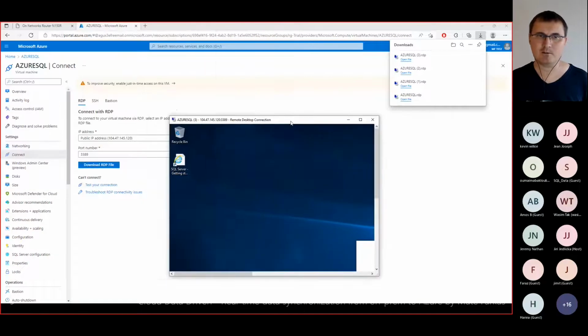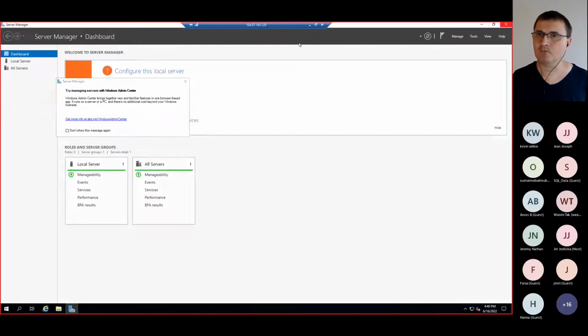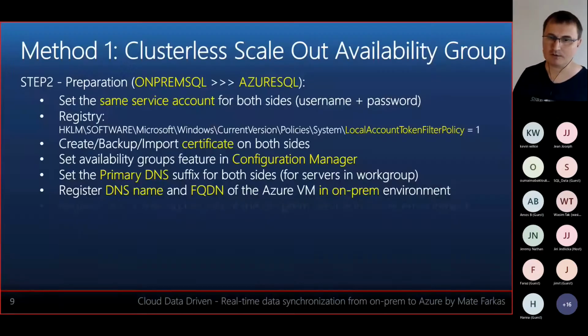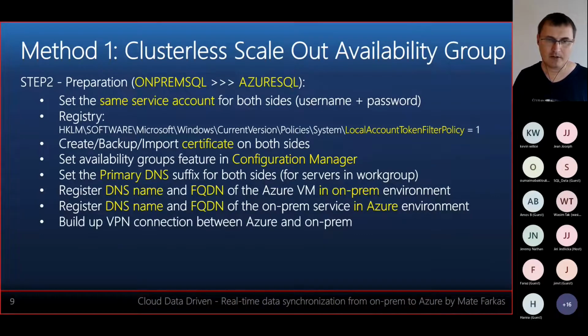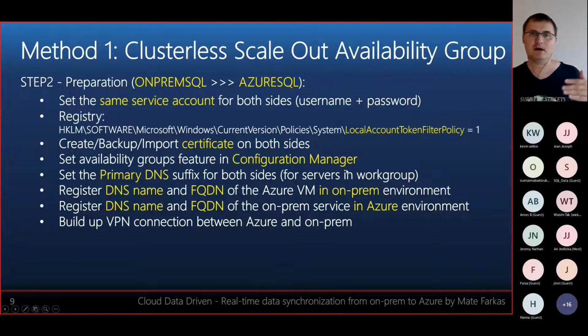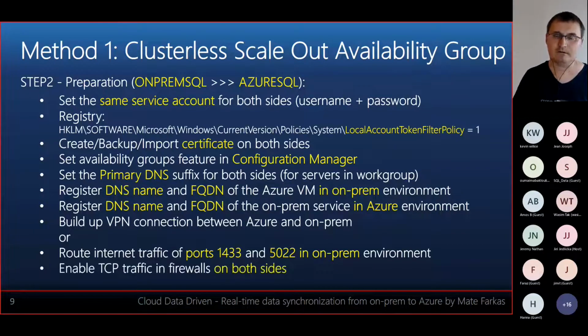Okay. Maybe it was not restarted yet because of the upgrades. So we registered the DNS name and FQDN. Next is the VPN connection between the two sides, or you can just simply route the internet traffic, which is what I did. So we need network address translation for the TCP ports 1433 and 5022 in the on-prem environment. And these ports should be enabled in the firewall.